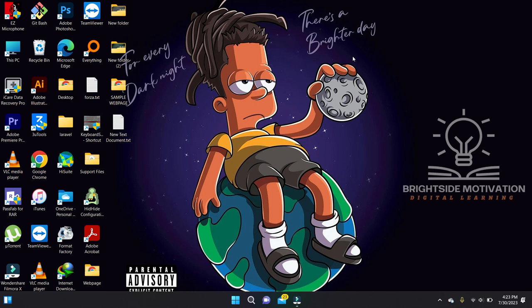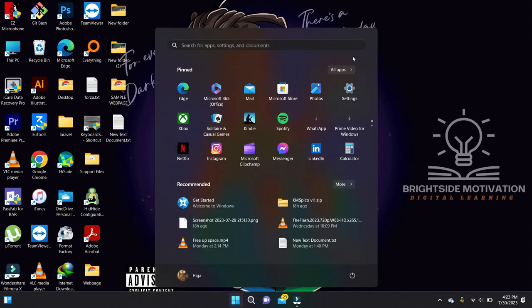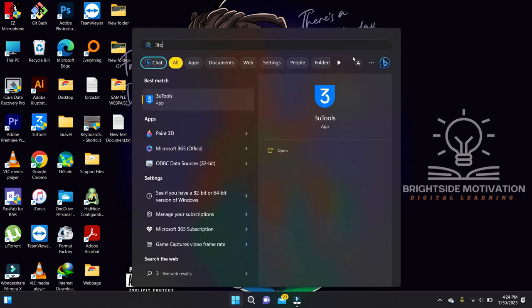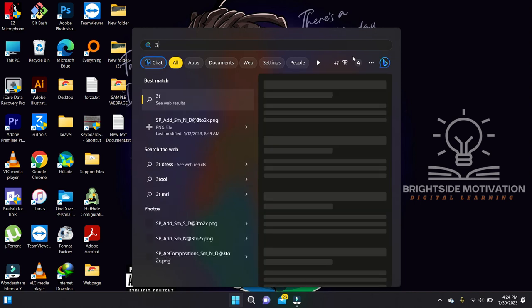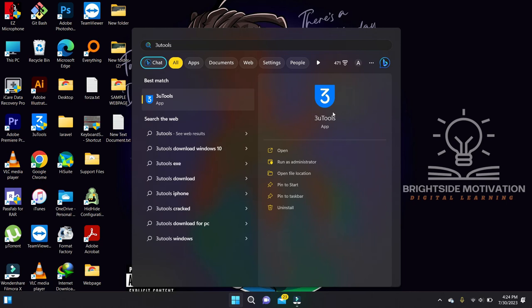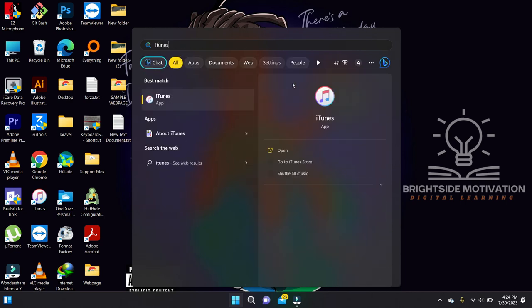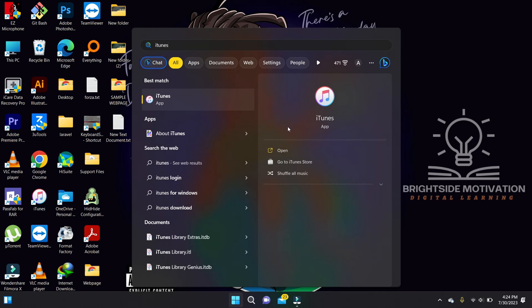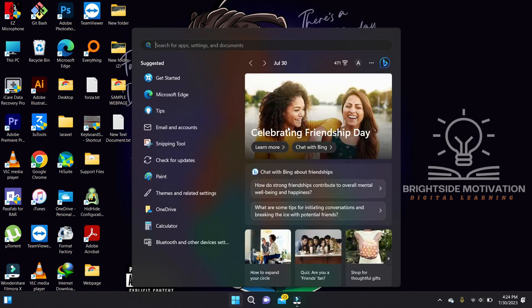So what you have to do now, you first have to download these two applications. The first one is called the YouTube, as you can see now, this one, and the second one is called iTunes. So the links are in the description. You have to see that if you want to download them.